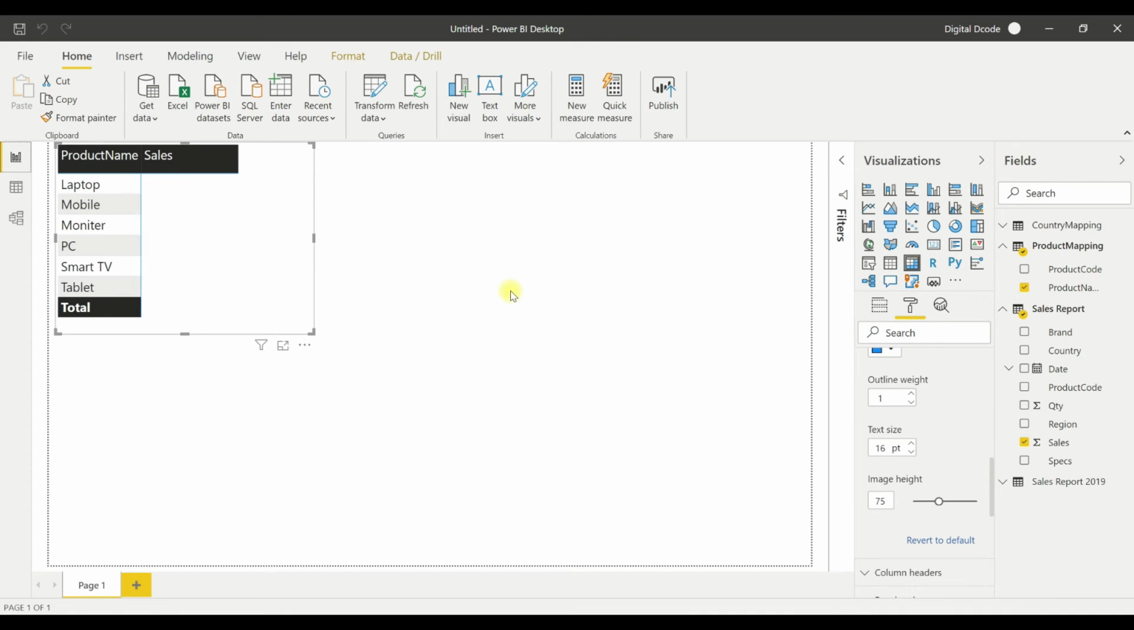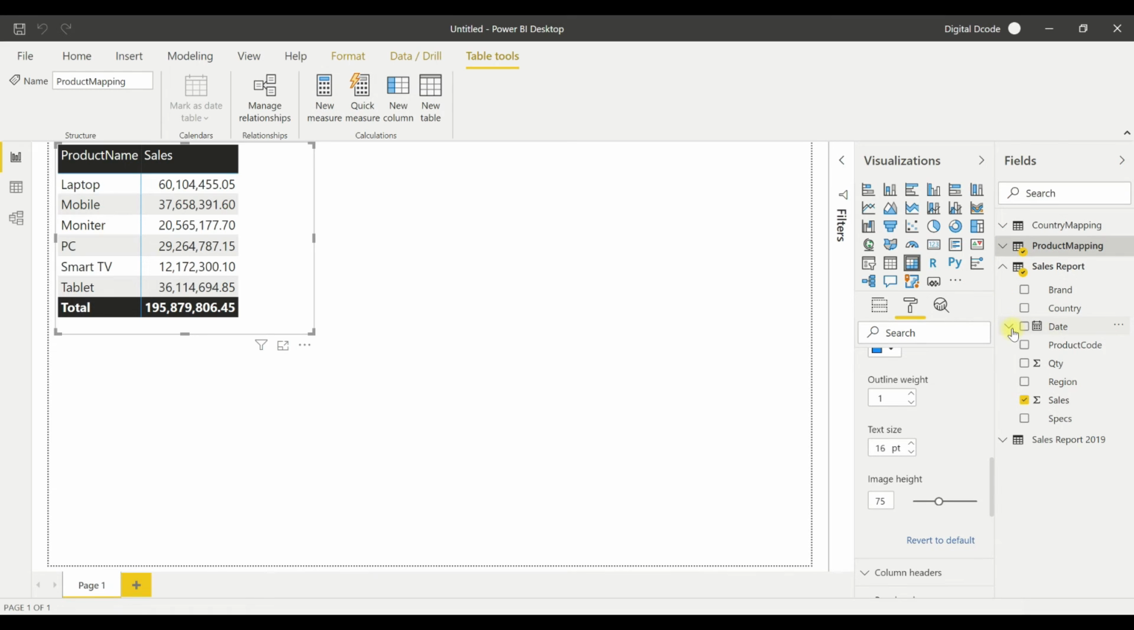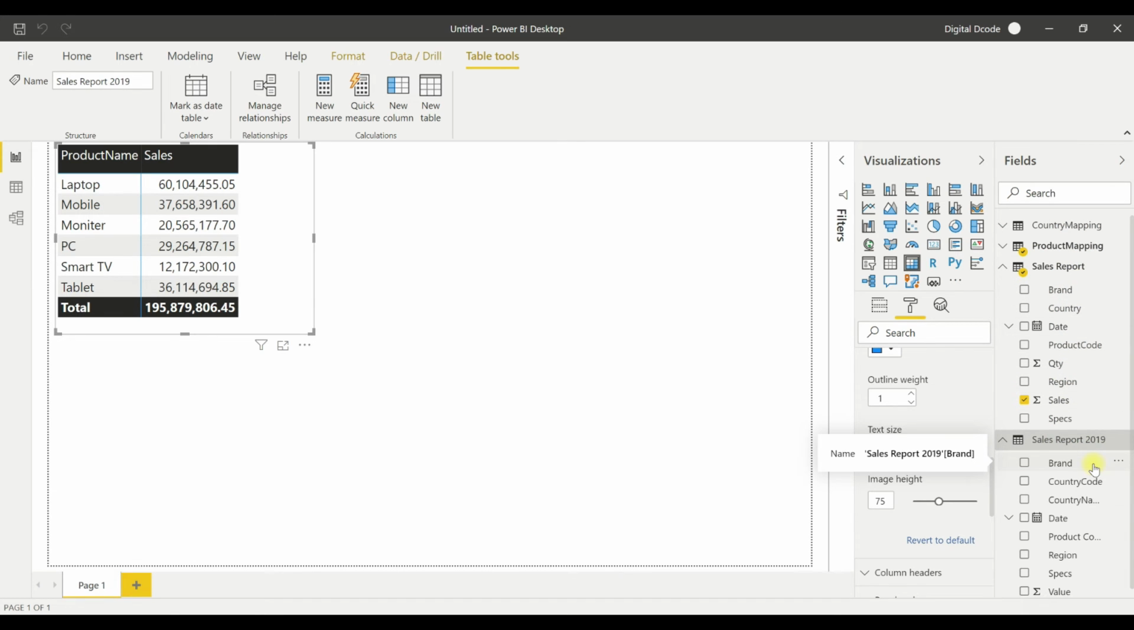Okay. So now I have the country here. I have four tables: two data tables and two mapping tables. If you see here, these two are mapping and these two are data. Let's take these two tables, sales report and sales report 2019. Based on the country here, I want to know the sales of 2019.